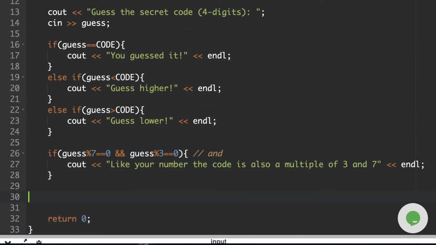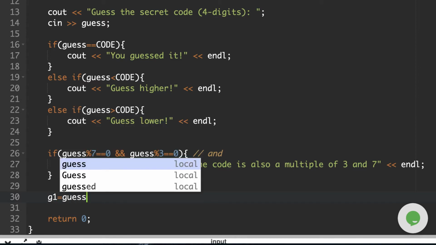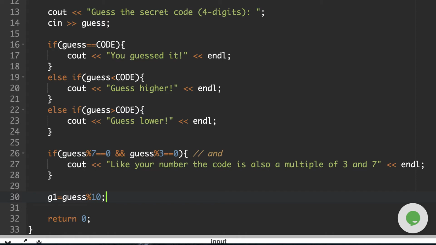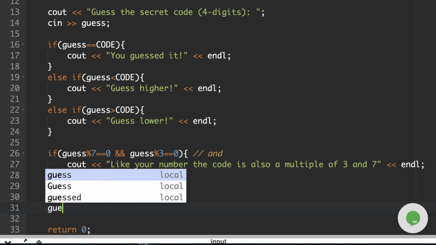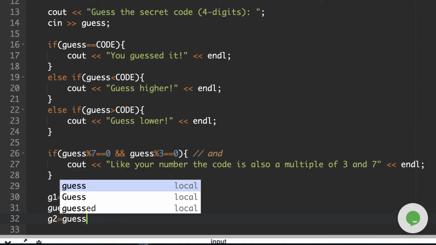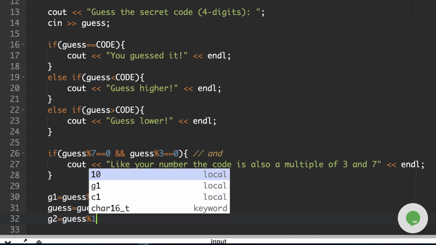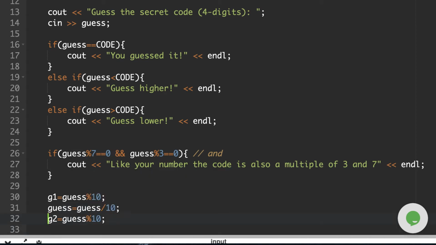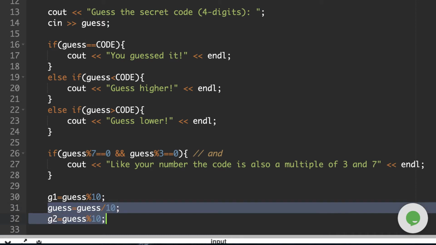So now what I have to do is figure out what all of these things are. My G1 is going to become equal to the guess modulus 10. Now we don't really need the guess after this one anymore, so I'm going to be destroying it. So the guess is equal to the guess divided by 10. Now G2 is going to become equal to the guess modulus 10 again. And then we'll be repeating this step.